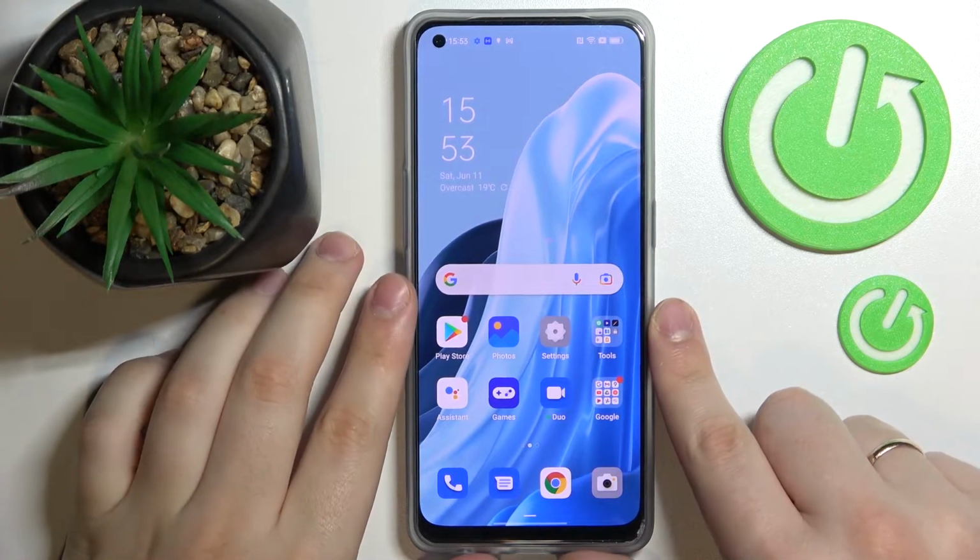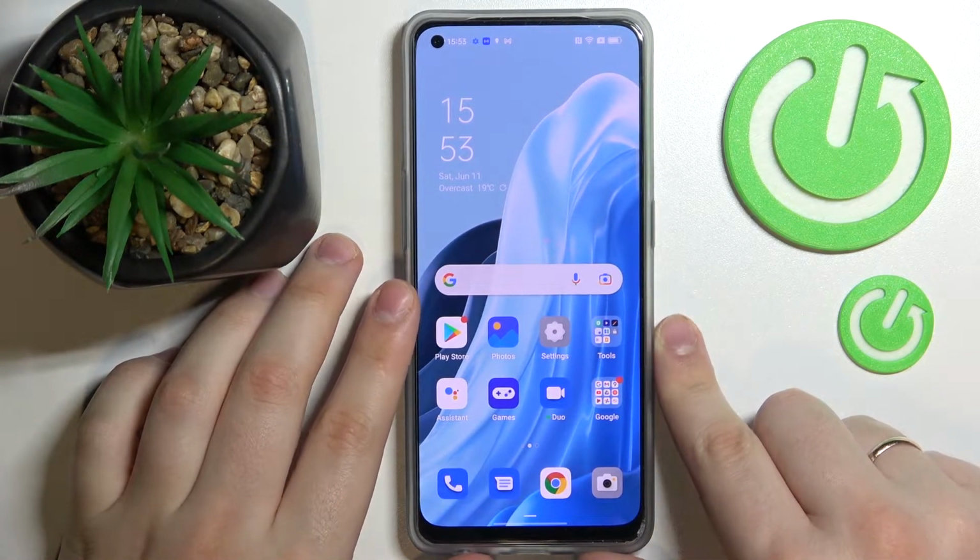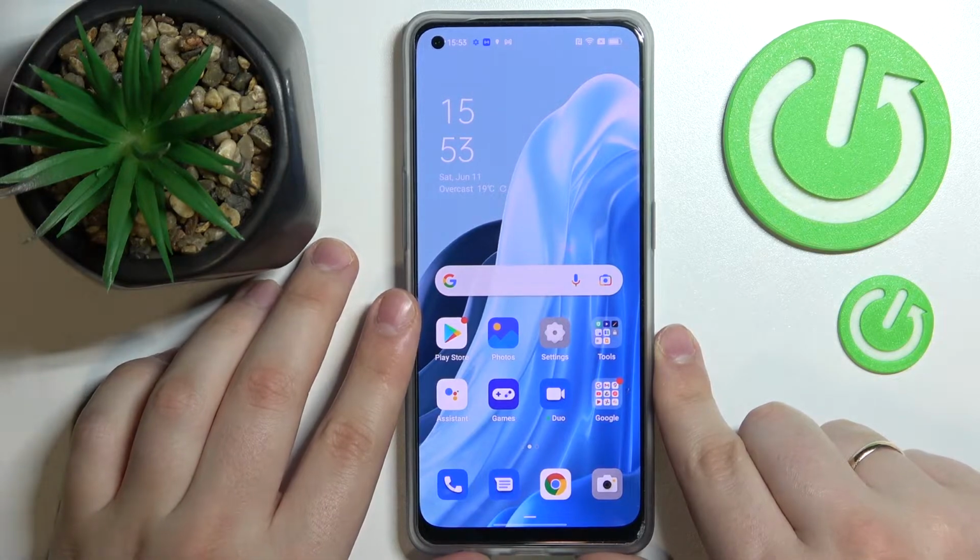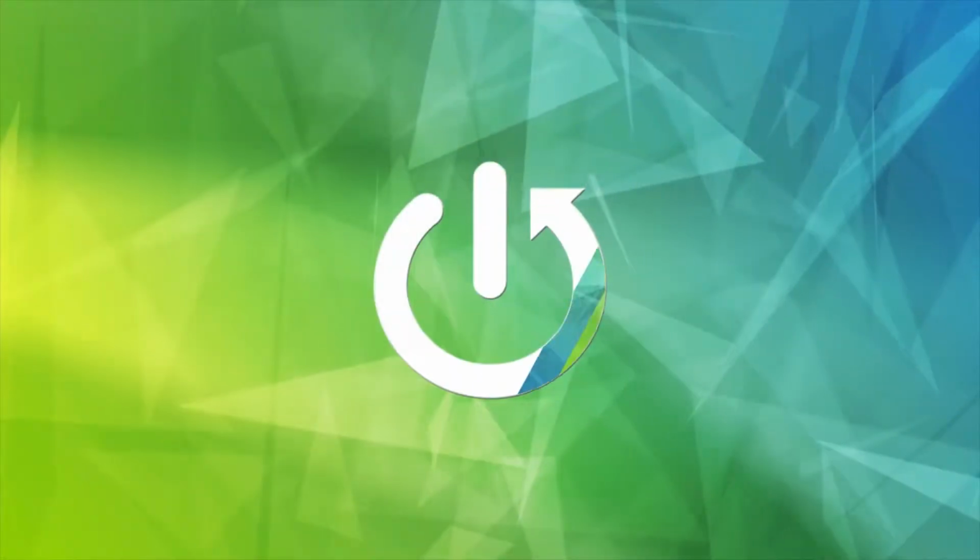Hello everybody, today in front of me I have this Oppo Reno 7 Lite smartphone, and in this video we would like to show how you can download and install the Opera browser on it.